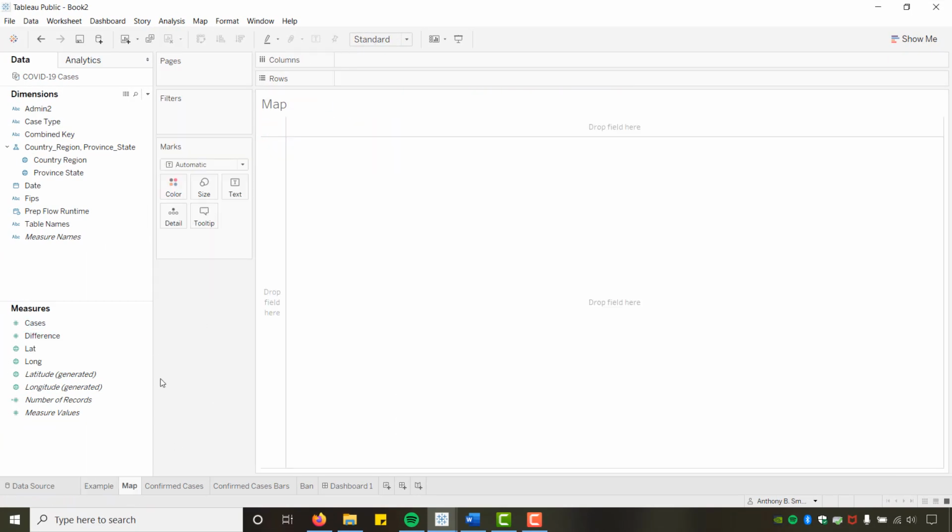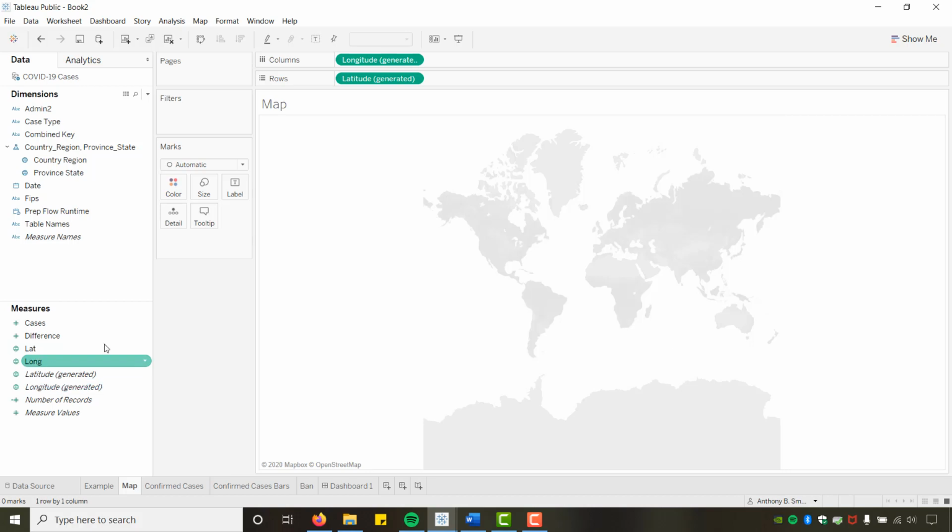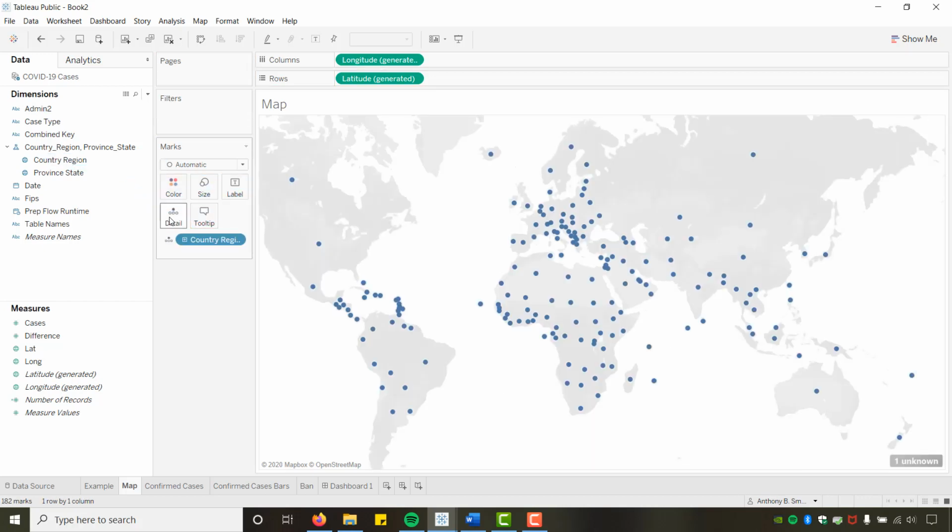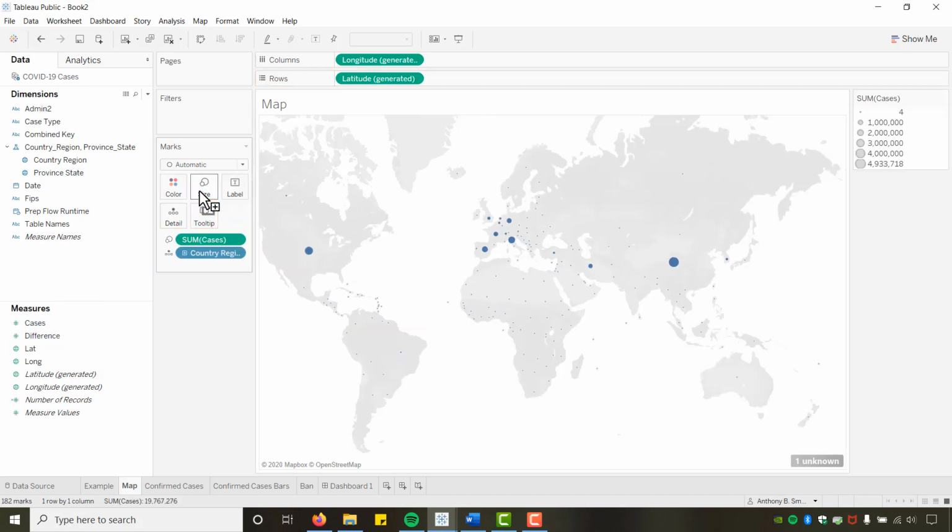Now, looking at the data, you see we've got a latitude and a longitude generated. So I'm going to double click on both of those, right? That brings up a map. And then what we want to do is we want to bring our country or region into detail. And that brings all of our data points there. And then we want cases. Let's put the cases on size, right? And I'm going to play with size here. We're going to bring that up. And we want to make sure.